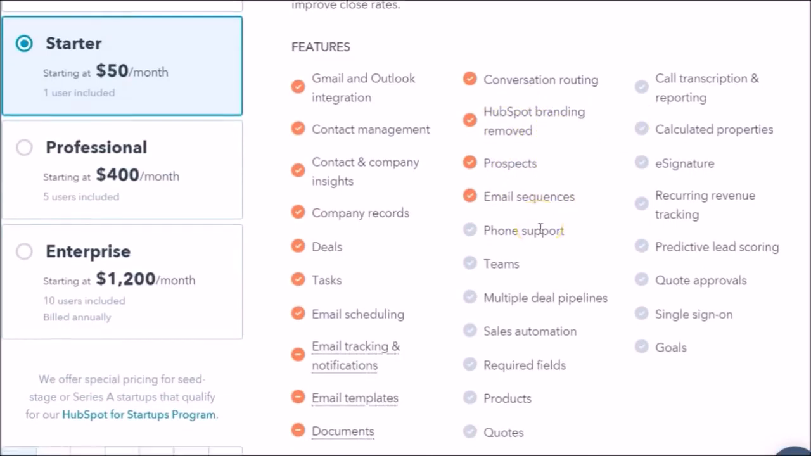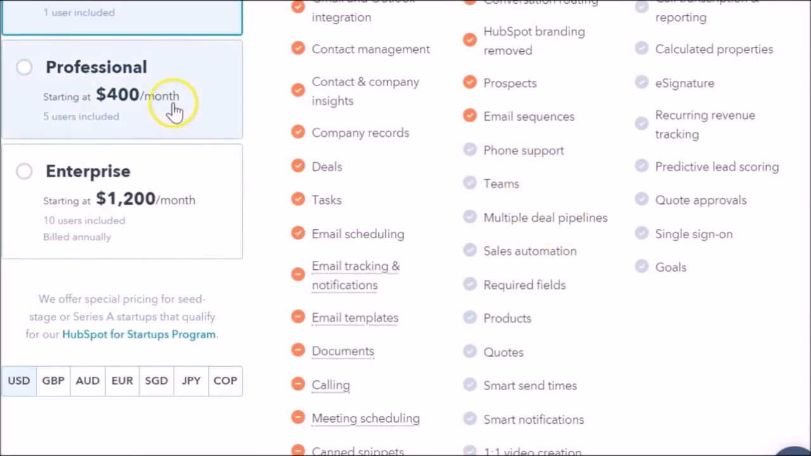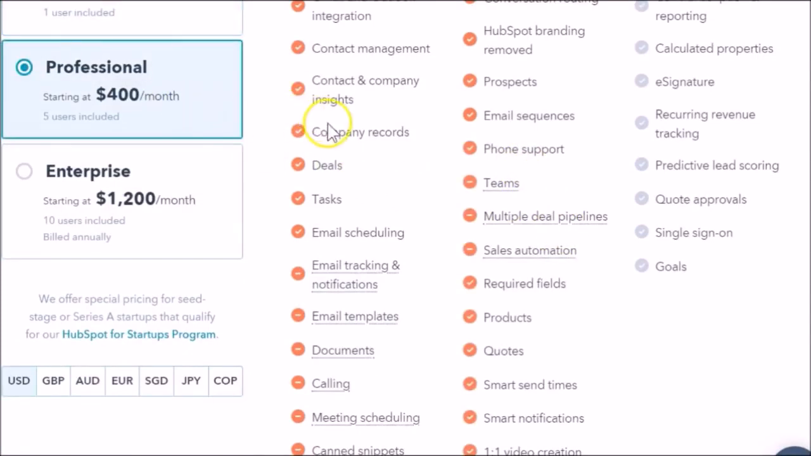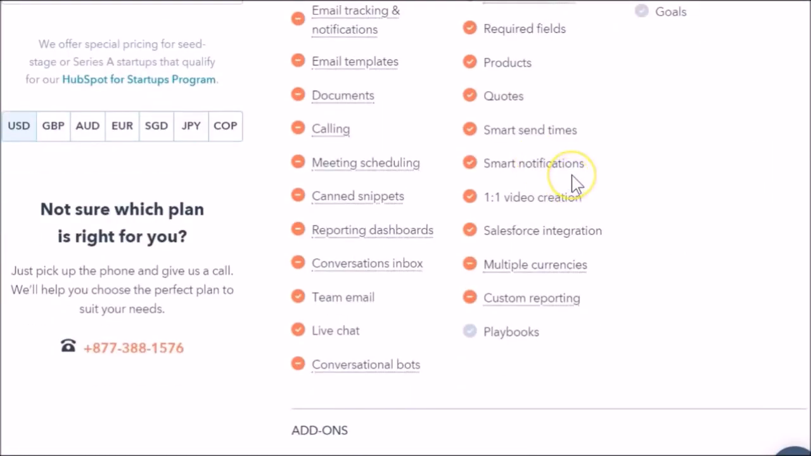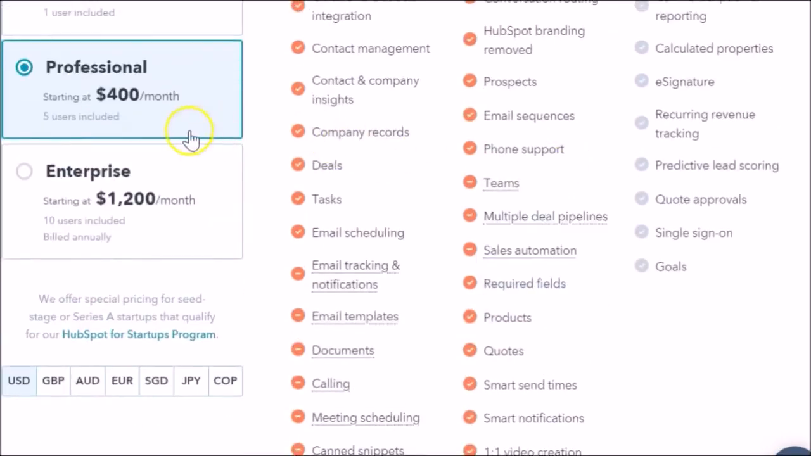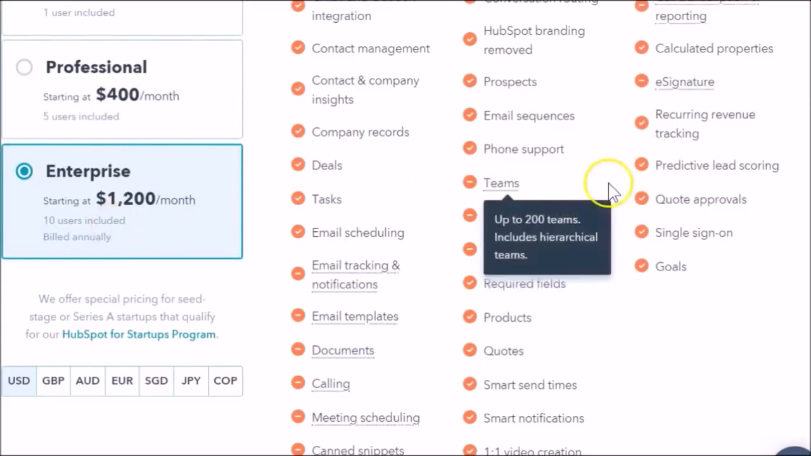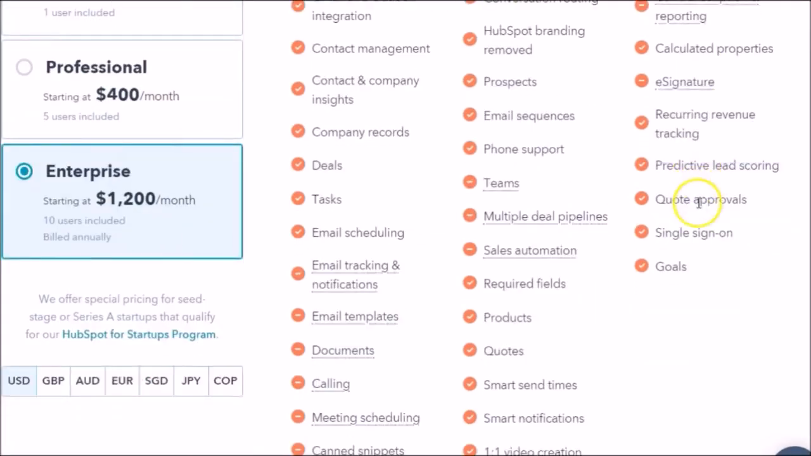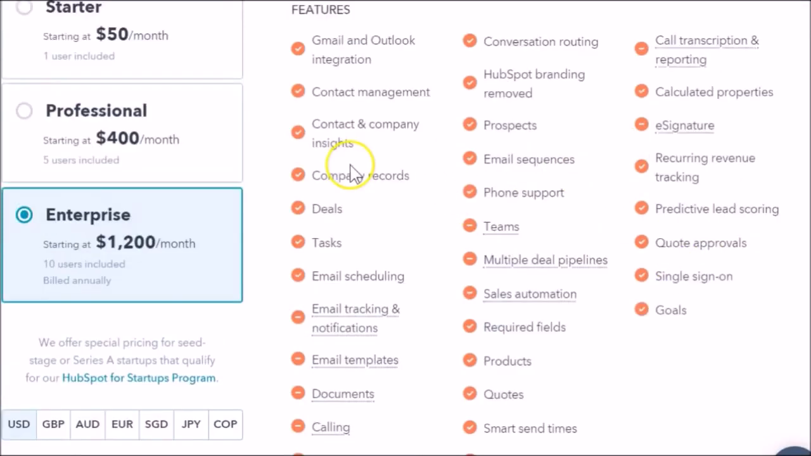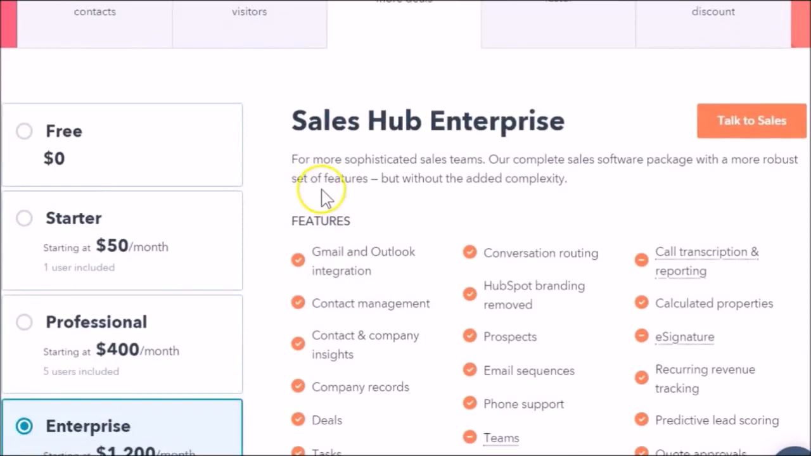So you will see as we climb up the ladder here, you get some additional features. The next option is professional. So for $400 a month, you get all of these features. So absolutely terrific, easy to get started. This is for 5 users. Then of course there is the enterprise level option at $1,200 a month. You get 10 users for that. And then you get these extras at the end as well, such as predictive lead scoring and single sign-on and that kind of thing. So all in all, easy to grow into this product.